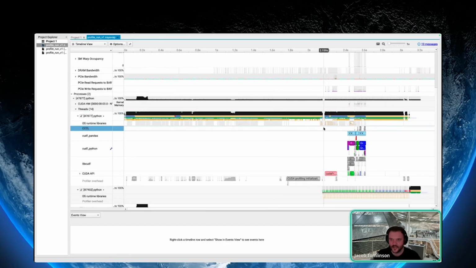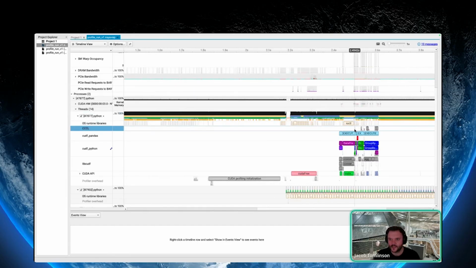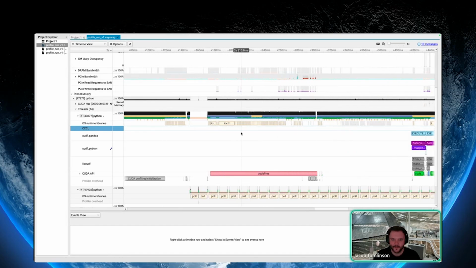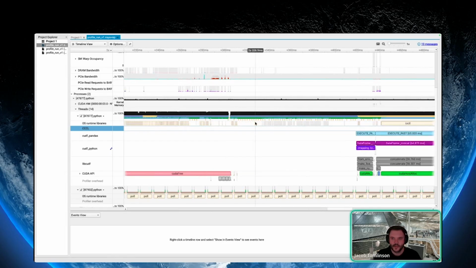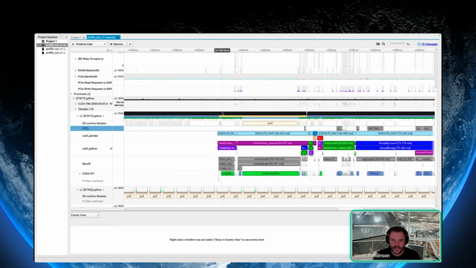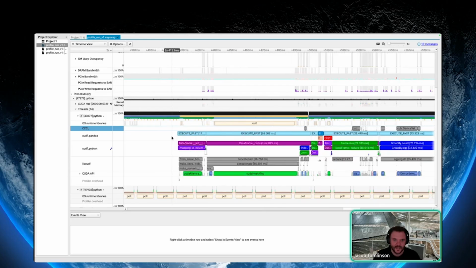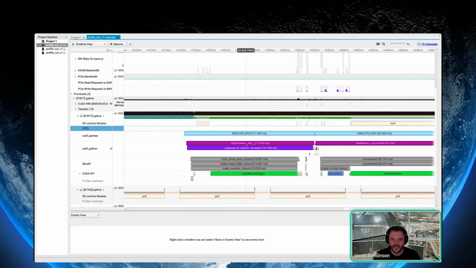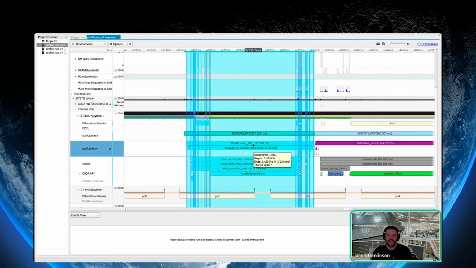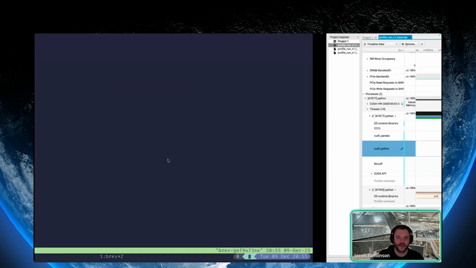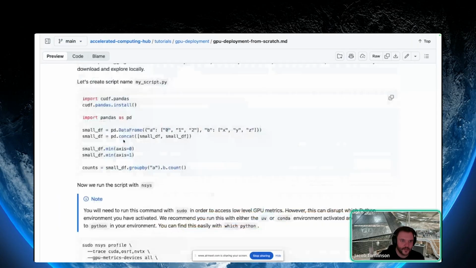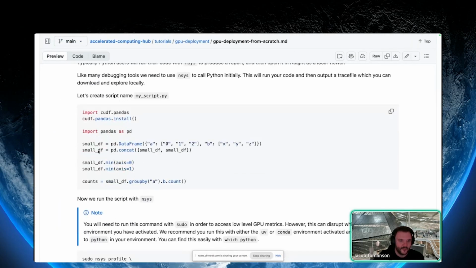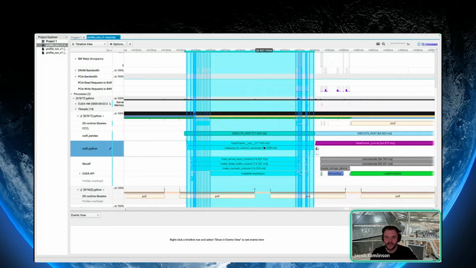And then around here, we're actually starting our code. I'm just going to hold Command on my Mac and zoom a little bit to make it a bit more clear what's going on. We can see basically here is where our script started executing. We have this DataFrame underscore init call, right? When we created our, let's have a look at the script to remind ourselves. Here, right? small_df equals pd.DataFrame. If we go back to NSYS, we can see DataFrame.__init__ got called.